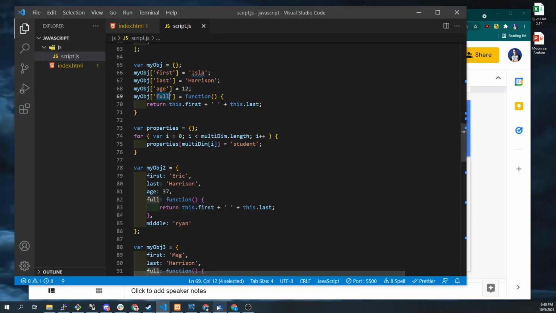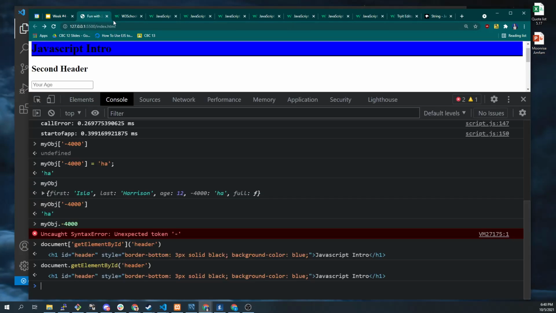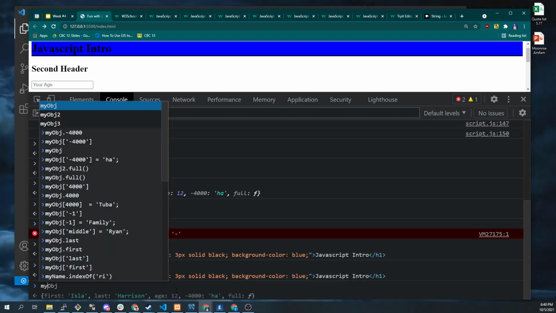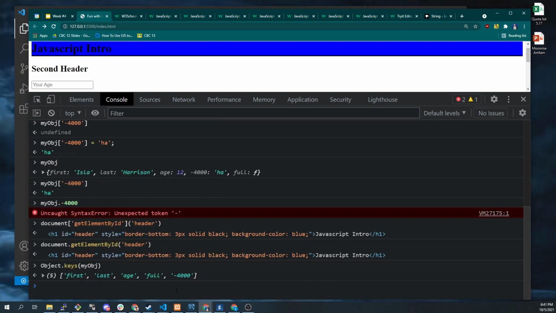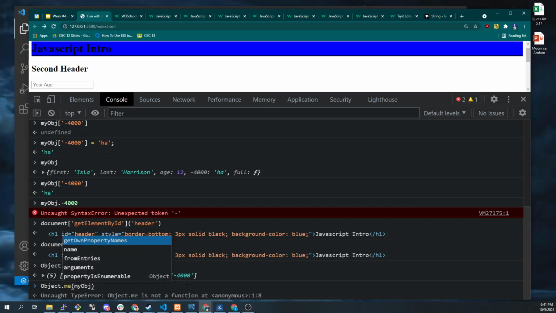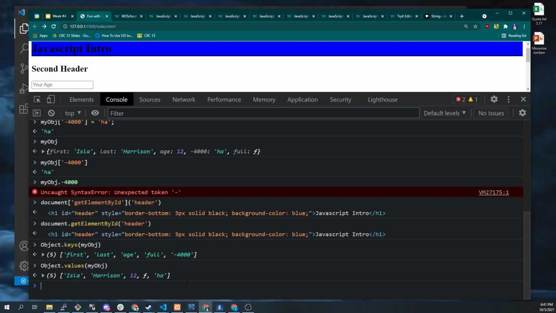Cool. All right. Other stuff that we can do with object, and these are really more useful for debugging. Every once in a while, you'll need this for a specific case, like, give me all your keys. Any one of these objects, right? My object. We have a couple of specific functions. One is Object.keys, and we can put in my object, and it's going to give us an array of all the keys, right? So first, last, age, full, negative 4,000. There's another method on Object, Object.values, and it's going to give us just the values. Isla, Harrison, 12, function ha.